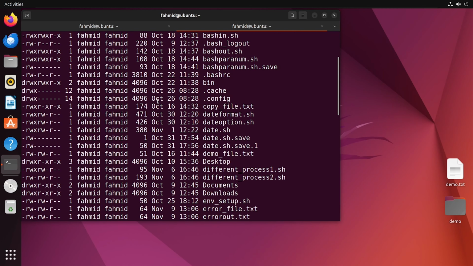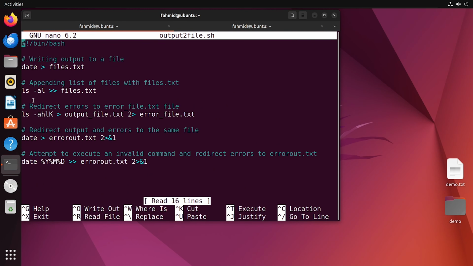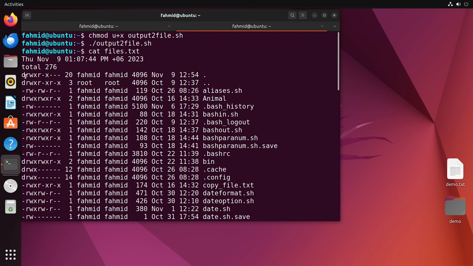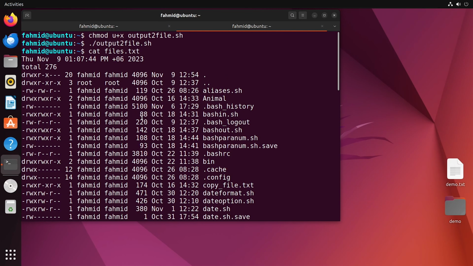Now the output is long because I have executed the script a couple of times before. At first, the date command is redirected over here in the first line. Then, as you can see from the script, I have appended the output of the ls -al command to this file. So it will list all the files and directories, including hidden files, with their information.